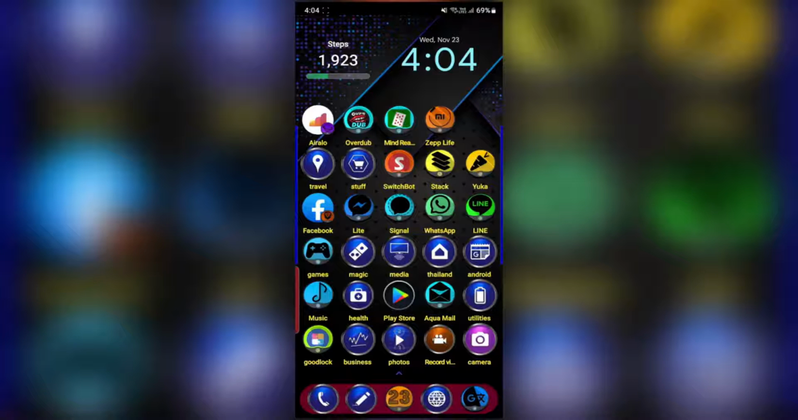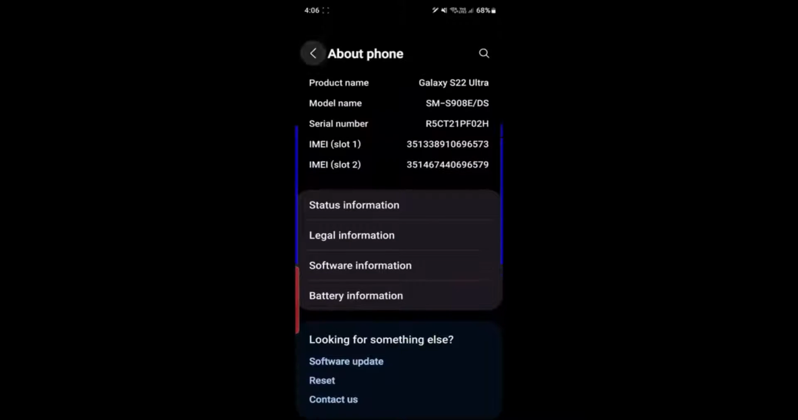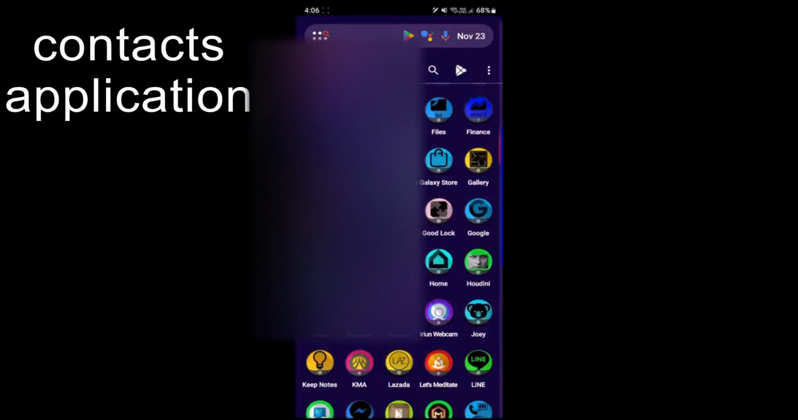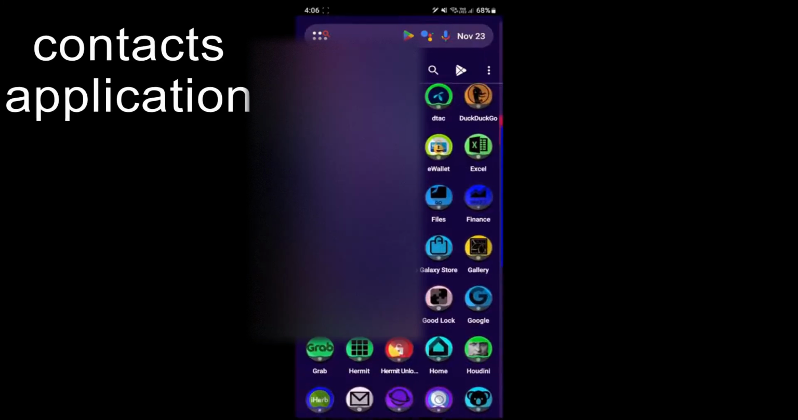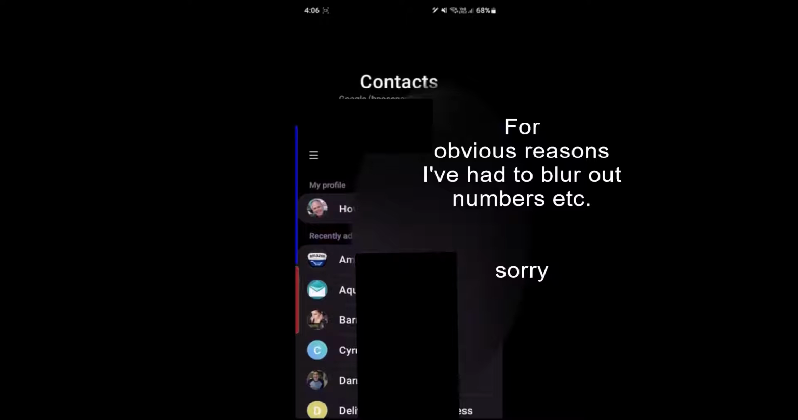Now here I'm going to be demonstrating on the latest UI 5 operating Android system 13. As you can see, UI version 5, Android version 13. So now what you do is go to the contacts, not the phone application, but the contacts application built into your phone, which is here. So these are my contacts in alphabetical order, and I recommend you store them on your Gmail account.